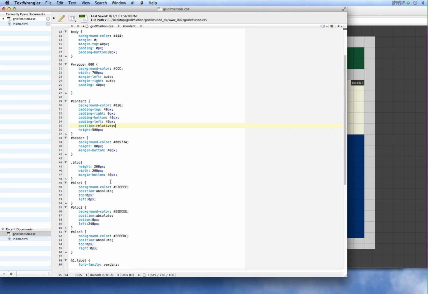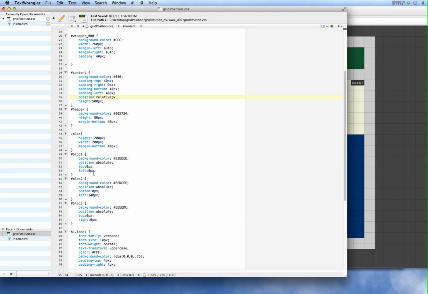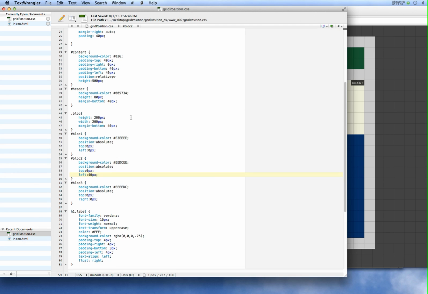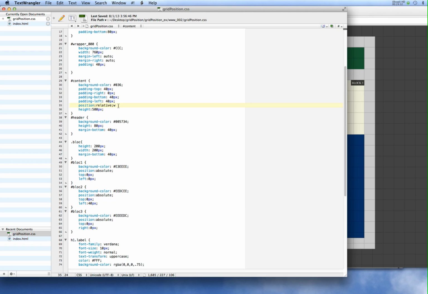Let's position these a little differently. Here's block 1, 0, 0. Top left. Let's do top. In case you didn't see, you added a W behind the relative position of content. I don't know if that would mess it up at all. Yeah, I will. Thanks for that.